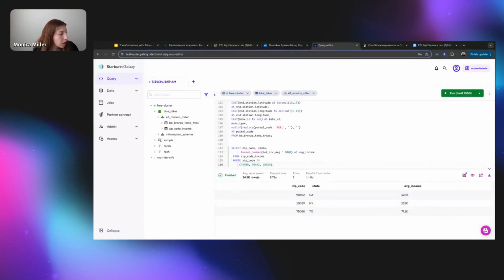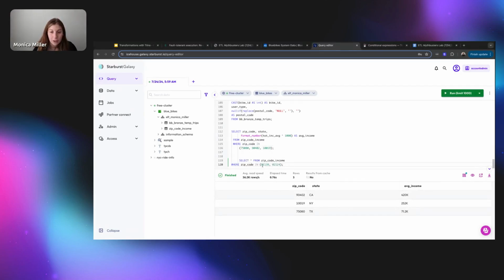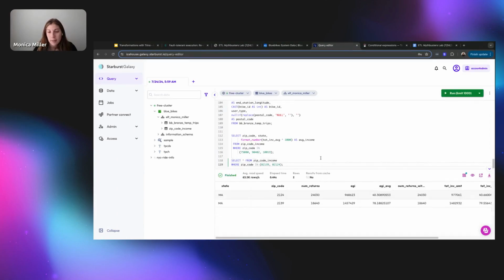Okay, so we've got our data, and now what we want to do is look at two of our Massachusetts zip codes, and we want to validate that those leading zeros aren't going to cause any issues for us. So I'm going to copy from page 25, and I'm going to just run the basic select statement, and I'm looking at these initial zeros.